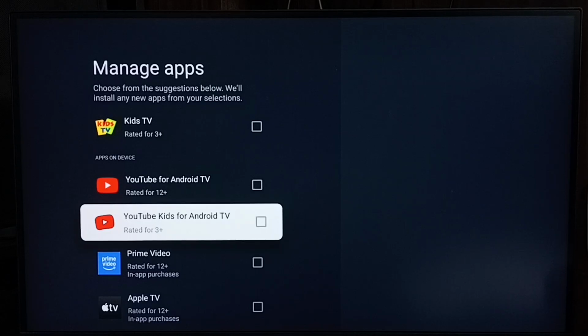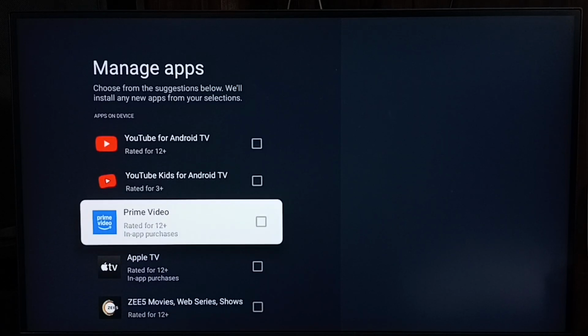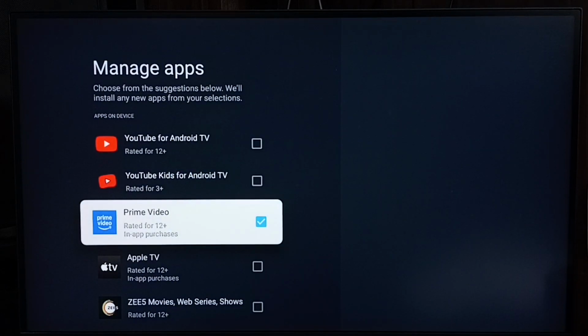I already installed the Amazon Prime Video app in the parent profile, that you can see here, Prime Video. I am going to install this Prime Video app in this kids profile. Let me select Prime Video, then select Allow. Done. So now I have installed the Prime Video app in the kids profile.